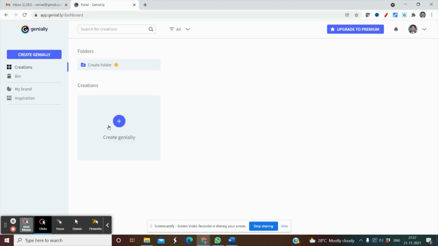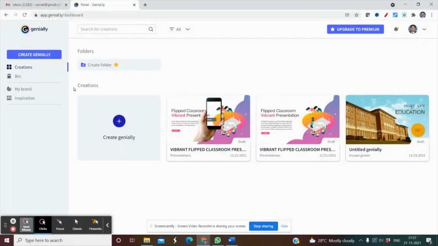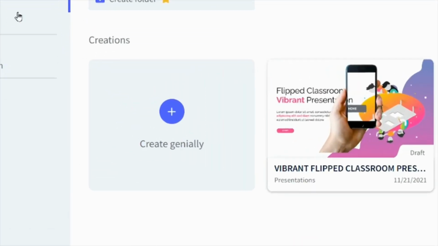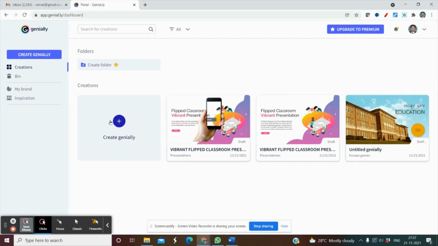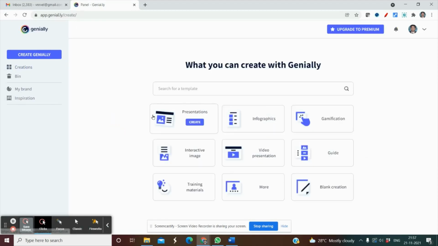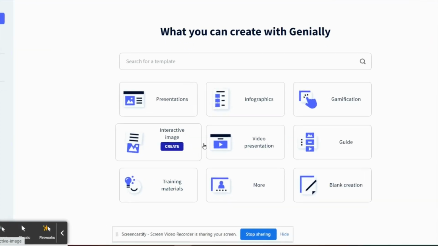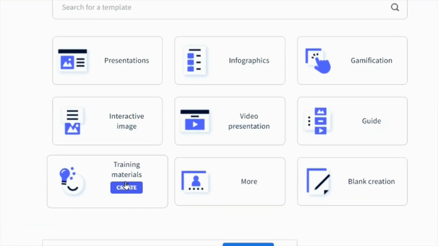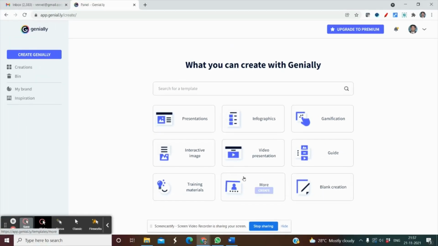This is the home page of Genially, where you can find your creations. You can click here, create Genially. If you click, you can find many features available: presentations, infographics, gamification, interactive image, video presentation, guide, training materials, and more features. We can also start from a blank creation.